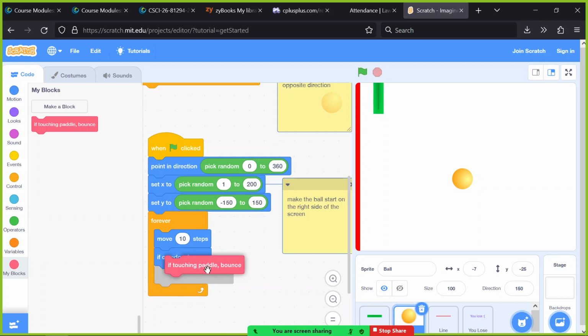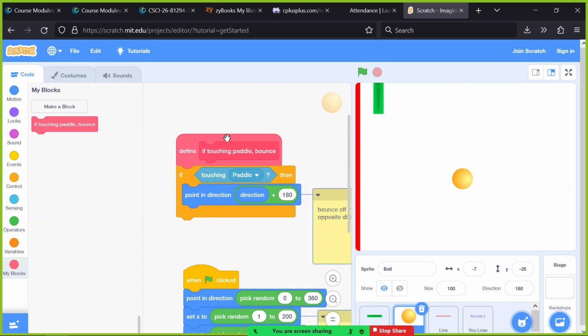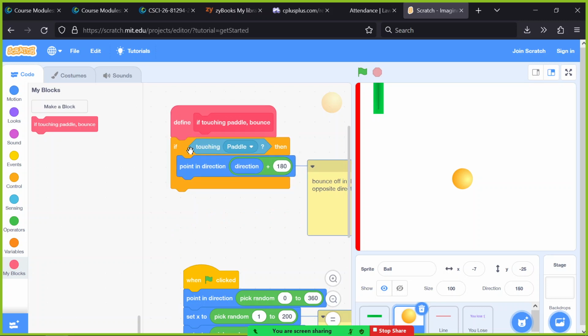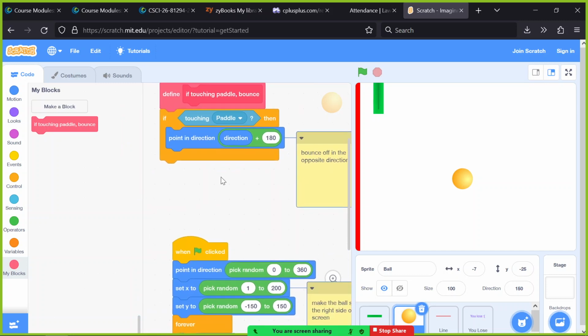And all we have to do is say what happens when we run this block. So we go up to the definition and we put what we had before. This is what it means to do the if touching paddle bounce computation. It's like, all right, have an if block. We need that somewhere. If we're touching the paddle, then change our direction and let's bounce off. And this is going to work.